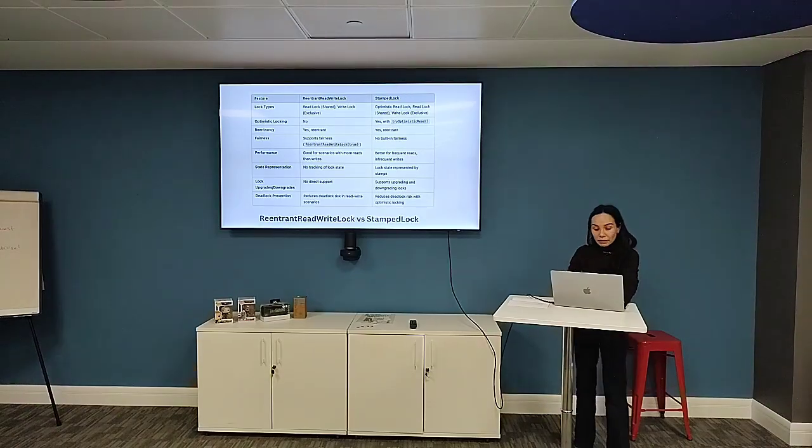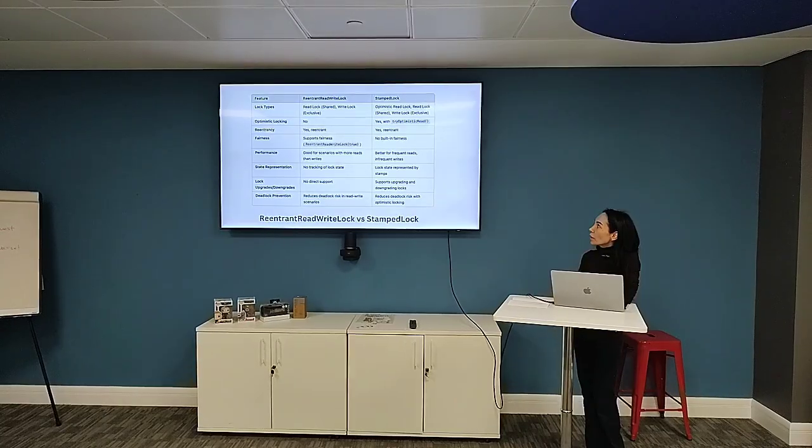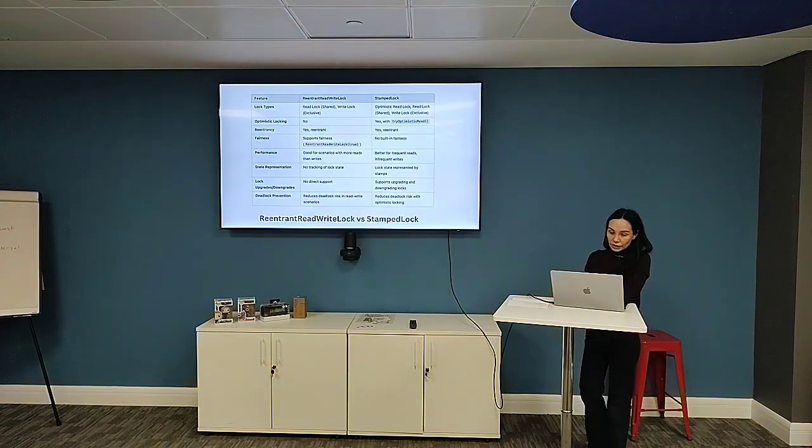There is some comparison between ReentrantReadWriteLock and StampedLock. Basically, they are very similar. Apart from that, StampedLock supports some advanced features with the stamp, and allows tryOptimisticRead and also downgrading and upgrading locks. But in general, they're quite similar.